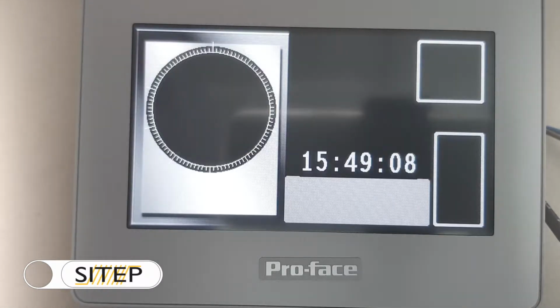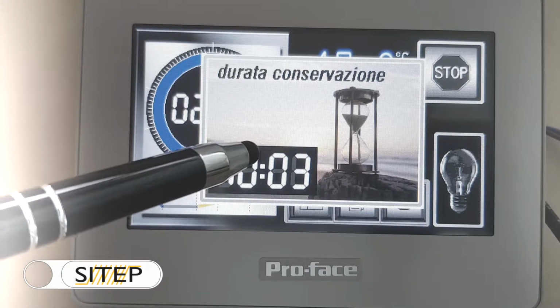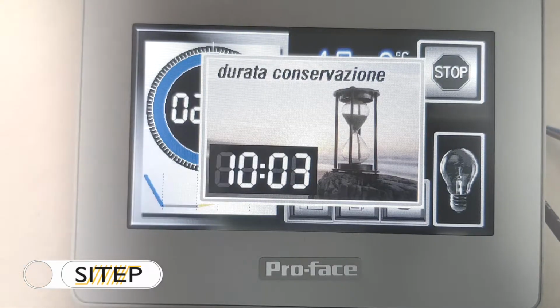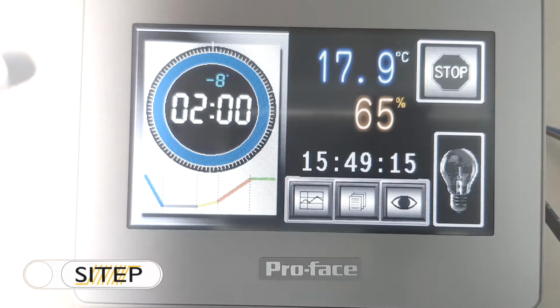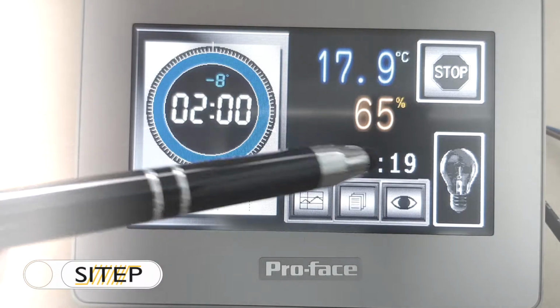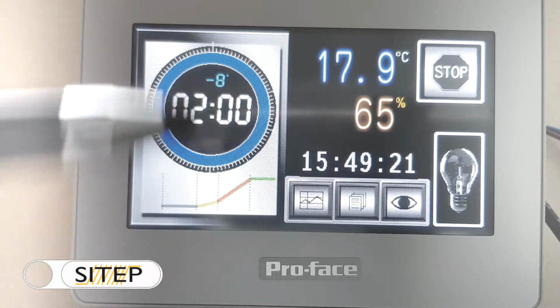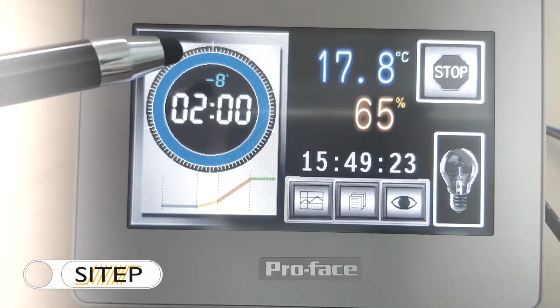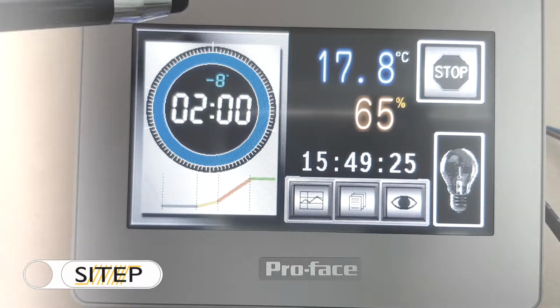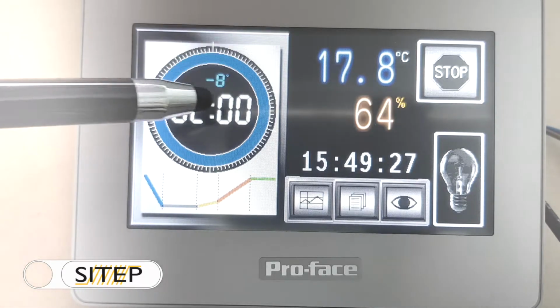Pressing start, the machine starts running, and the screen automatically shows freezer storage span in hours and minutes. This time is automatically calculated by the machine according to time of cycle end and current time. Step by step, the screen shows how long each phase lasts.